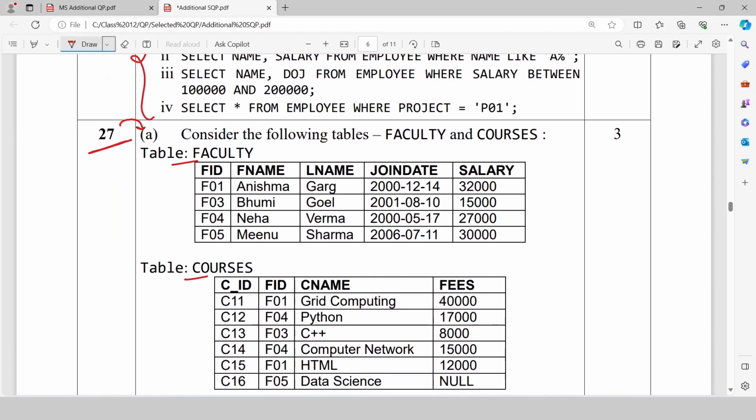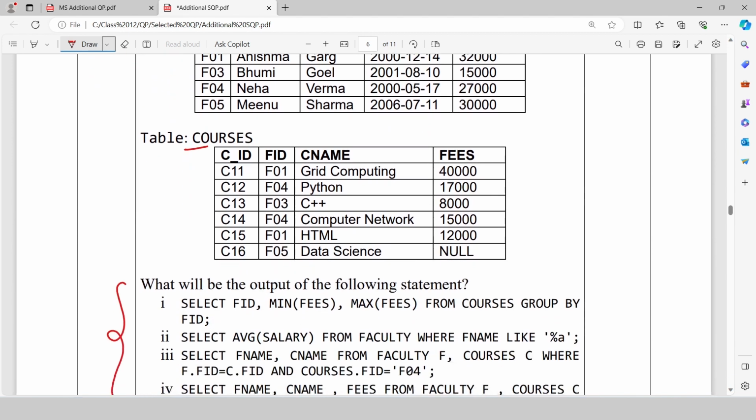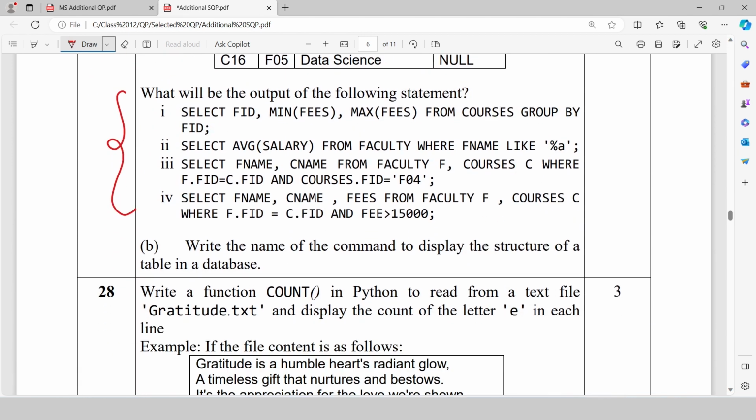Part A of the 27th question got over. Moving ahead to the part B. Write the name of the command to display the structure of the table in a database. To describe structure of the table, we use DESC command. DESC, then the table name. Write any random example like DESC and then mention any table name. Here we are mentioning the name of the table as student.